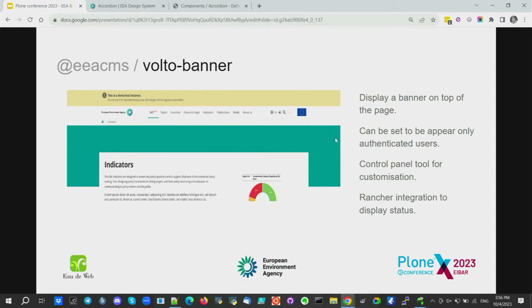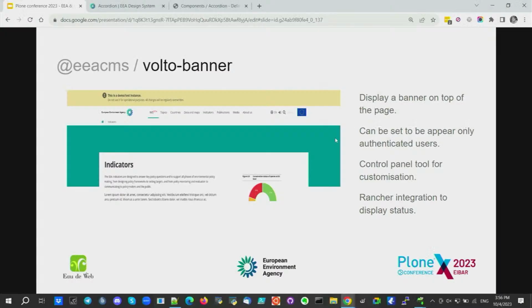Okay. Volto Banner is an add-on that will show you a banner on top of your page. It can be used for various scopes, let's say. It has some interesting features, like it can be set to appear only for anonymous users. It is also integrated with Rancher to display automatically the status of your services.